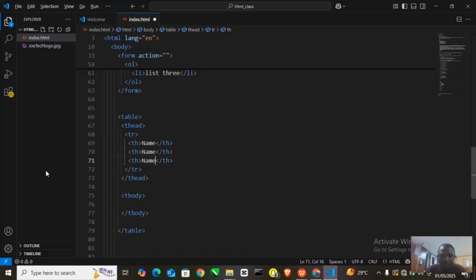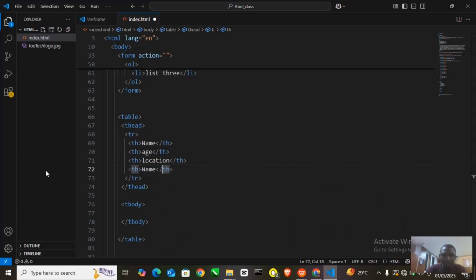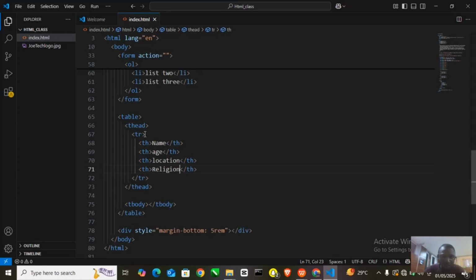Then let me duplicate these into 4. Name, we have age, come down, location, and then religion. Then I'll press Ctrl S to save. It's saved already. Remember, we have the T head. Inside the T head, we have the tr. The tr has these th data.